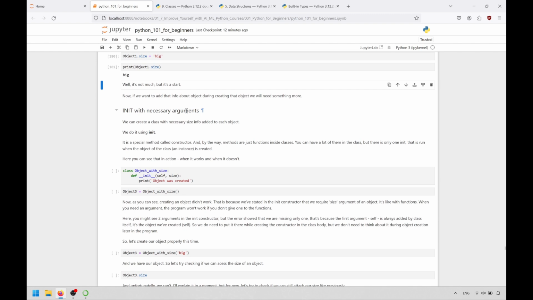We can create a class with necessary size info added to each object. We do it using init. It is a special method called a constructor. And, by the way, methods are just functions inside classes. You can have a lot of them in the class, but there is only one init that is run when the object of the class, an instance, is created. Here you can see that in action, when it works and when it doesn't.